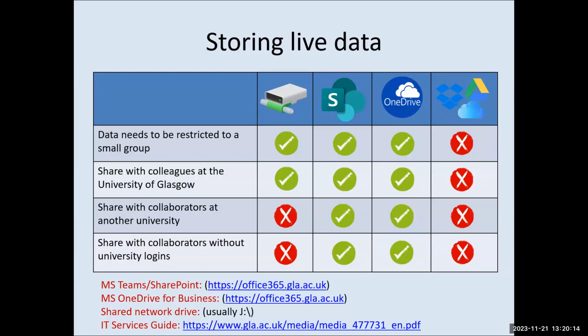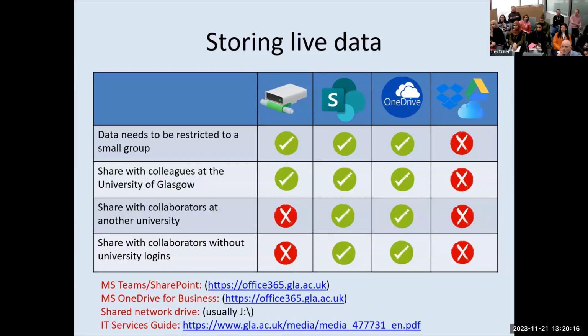Sorry, what are the 4 columns? So the first one is the shared drive, that's normally called J. The S is SharePoint, which is Microsoft Teams. OneDrive is your personal version of SharePoint storage. And the last one has all of the Dropbox, Google Drive, and iCloud, which we don't recommend that you use.